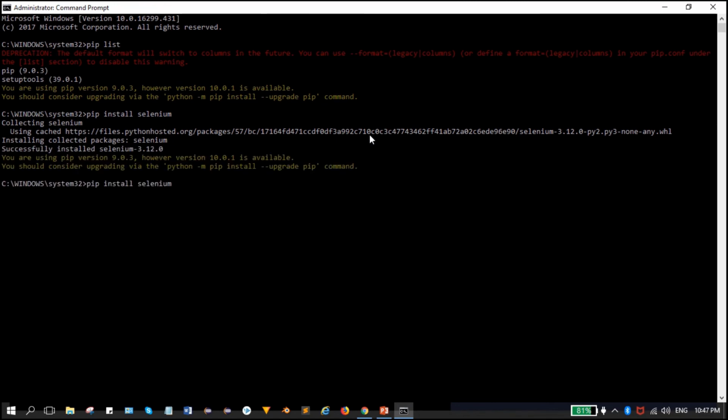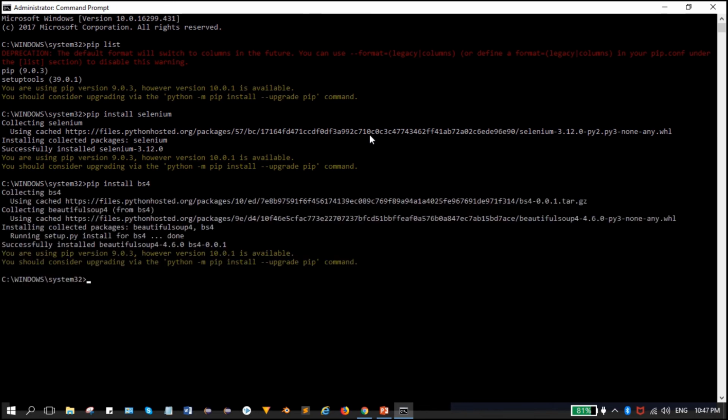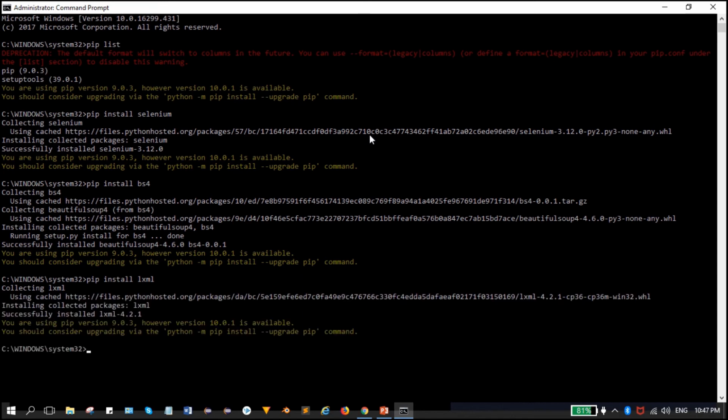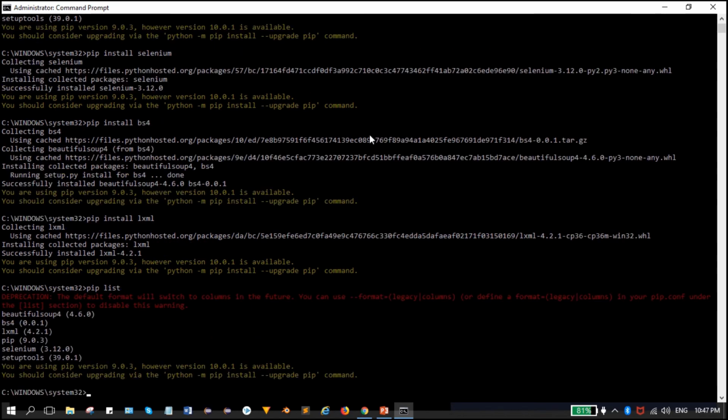In the same way, we will install Beautiful Soup: pip install beautifulsoup4, bs4. It is downloading, successfully downloaded. Next we will download LXML. Pip install lxml, successful download. So if you want to see what kind of installations we did with pip, type pip list, so that you will see beautifulsoup4, bs4, lxml, pip. So these are successfully installed.